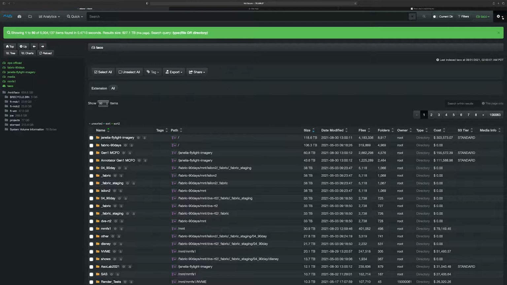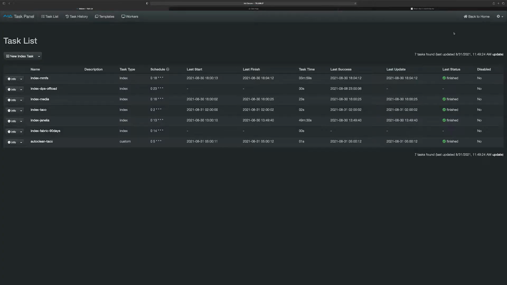Over here in the top right-hand gear settings window, I have some administrative functionality. The AJA Media Edition is a distributed architecture, which is great. That allows for scalability and flexibility and the ability to add resources as my needs and demands grow. So how do we do that? We use the task panel.